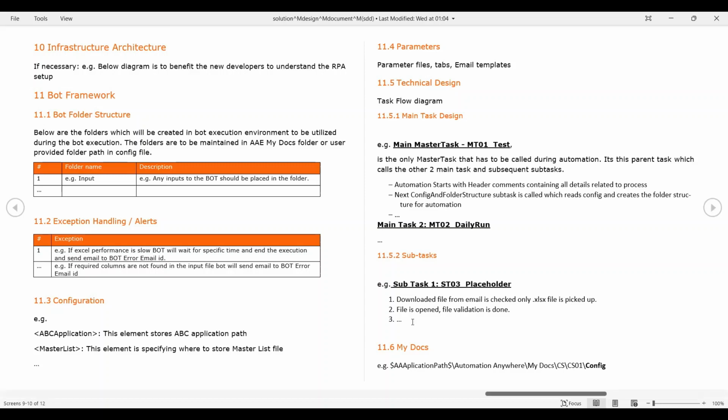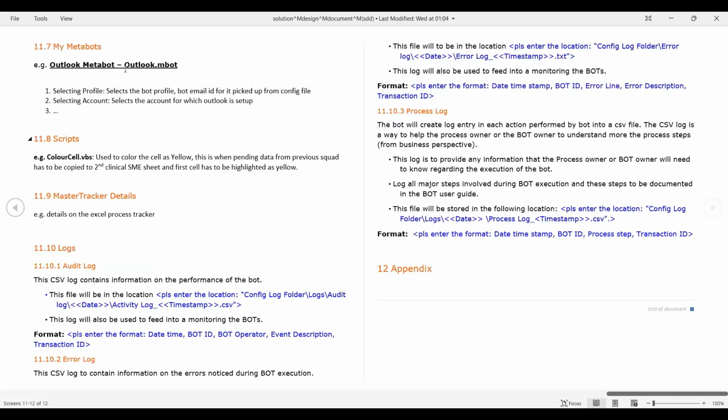It should be so detailed. Then your My Docs section, where it contains detail about what other external files and folders you're referring to, maybe the configuration file you're referring to for your bot. So where is that config file placed? Where are those documents placed? If you are using Metabot, this is again with reference to Automation Anywhere, but if Metabot is not being used in your process, you can skip it. You can remove this part.